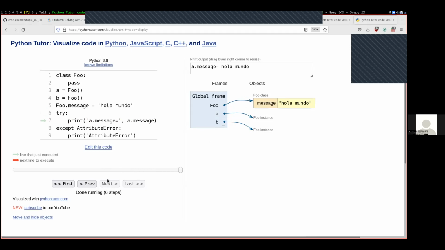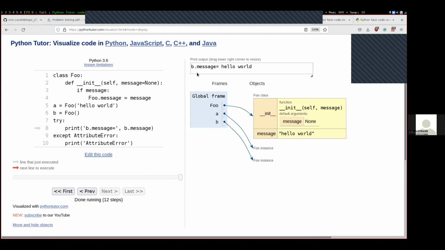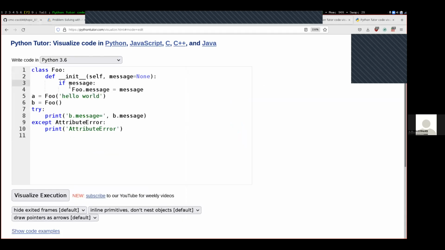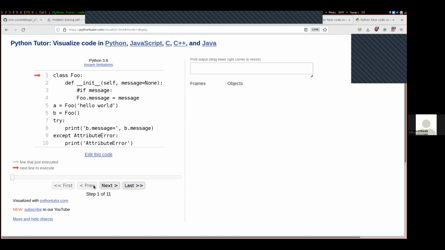Any questions on anything about the quiz? Question, yes. Yeah, so the question is, if here we did not have an if message, but our constructor looked something like this, then what would happen?